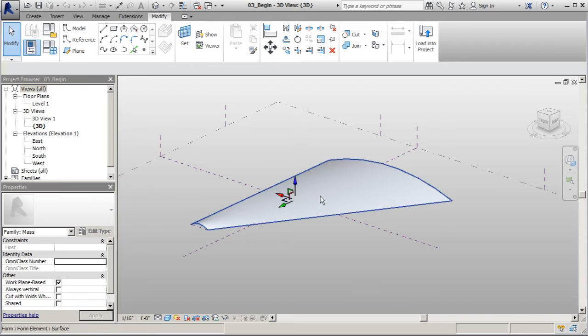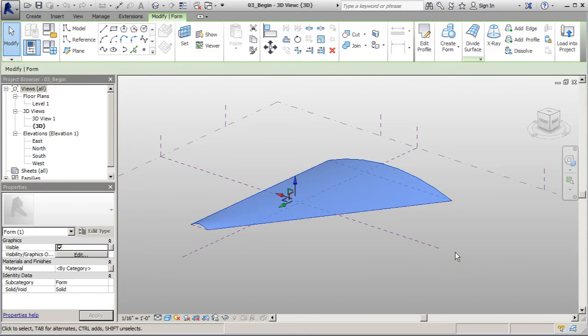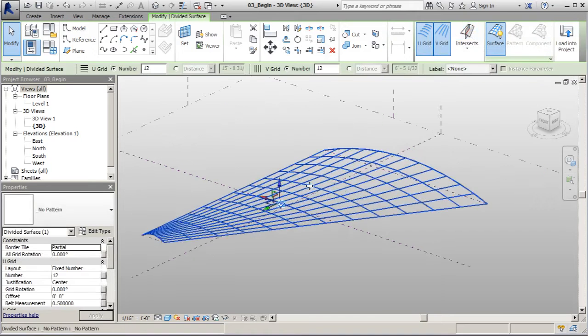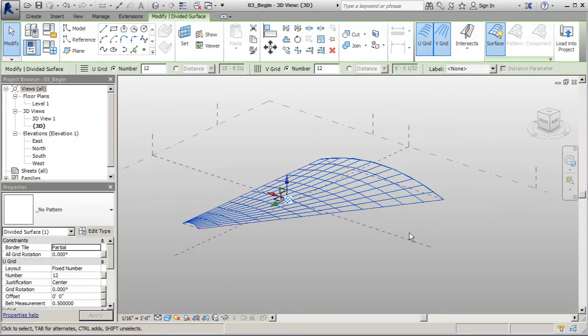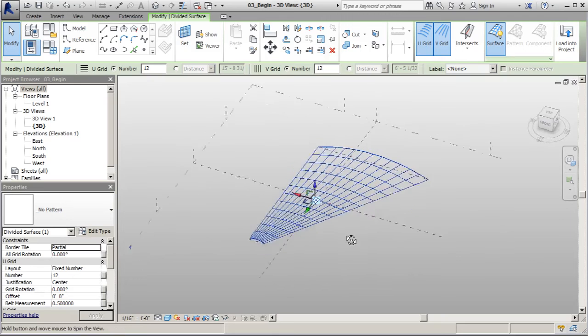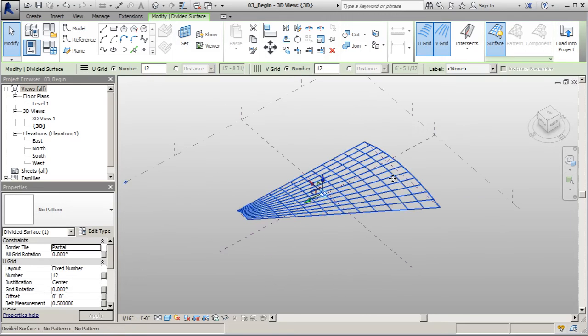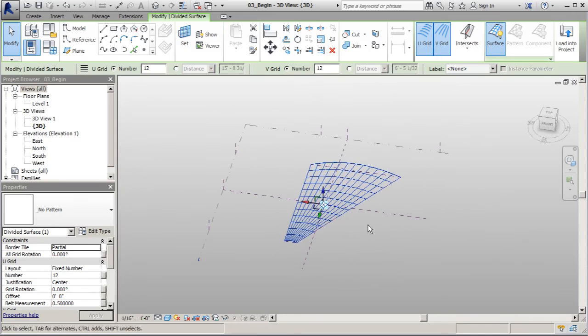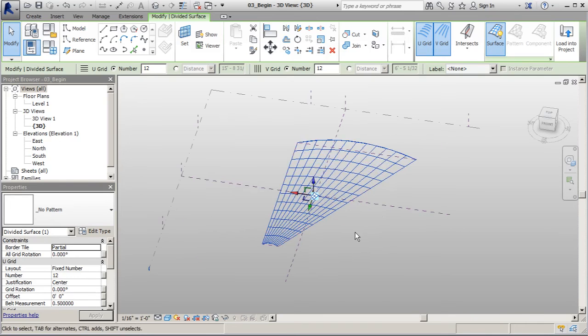So all I need to do is highlight that surface we just created. And at the top right here, you'll notice a button called Divide Surface. I'm simply going to select that, and you'll see a nice little mesh appear here. And what this is basically is, you could look at this as the bones or the skeleton of that surface we just created. And it's put together with two, maybe three elements here. We've got U grids and V grids, and this is also known as UV grids.